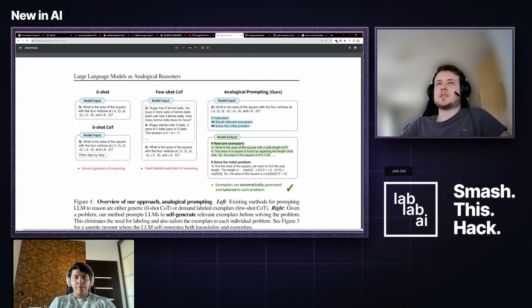You can see right here there's an instruction: recall relevant exemplars. So basically, it created some few shot examples for itself and for this specific problem. Then the second thing is to solve the initial problem, which is down here. You can see that the exemplars are automatically generated and tailored to each problem, which in the end improves the overall performance and capabilities of the large language model.